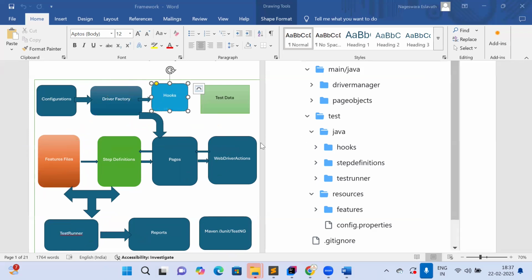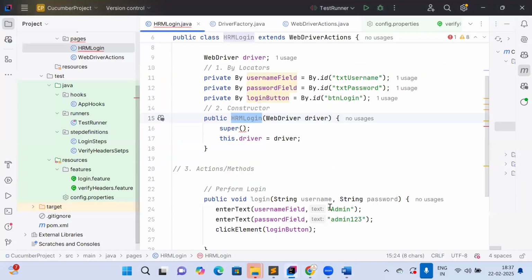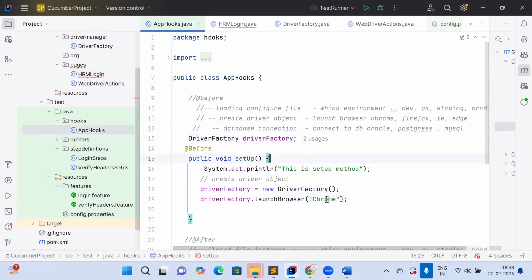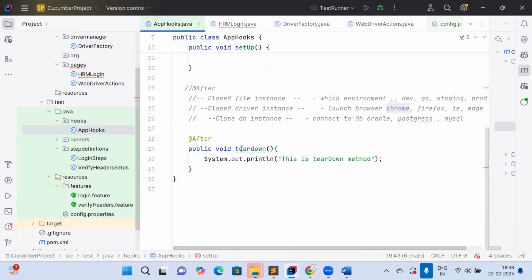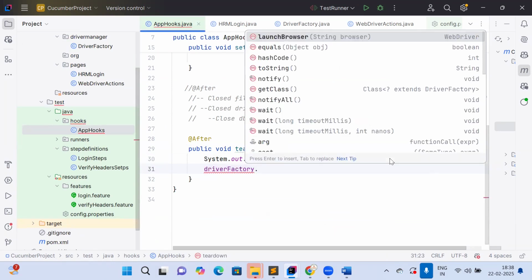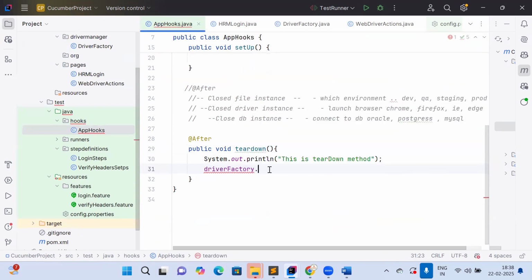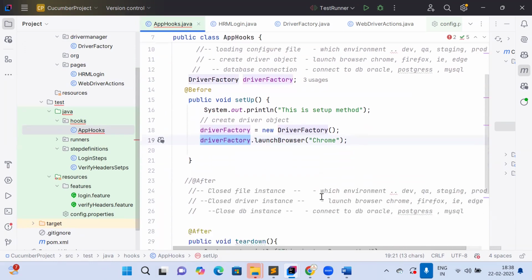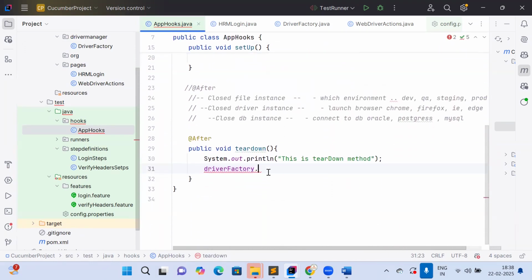Next, let me move on. Let me go back to our hook. The hook is done. Now in the teardown, we can close that WebDriver instance. WebDriver factory dot close. We have WebDriver launch and WebDriver close.